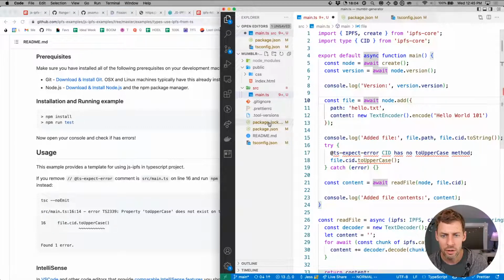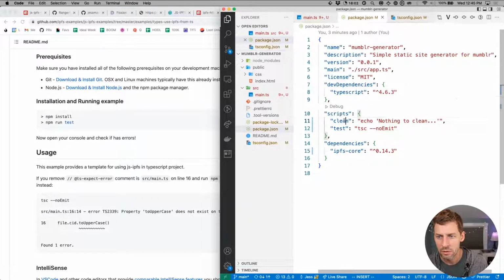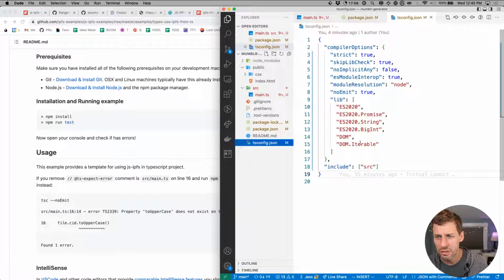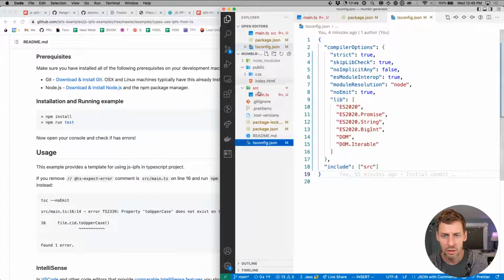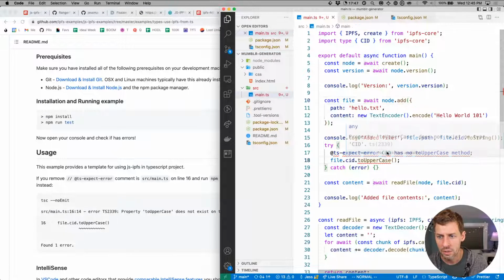Is there an npm run though? Wait. Clean. Source. What does a tsconfig do about? All right, let me comment that out.